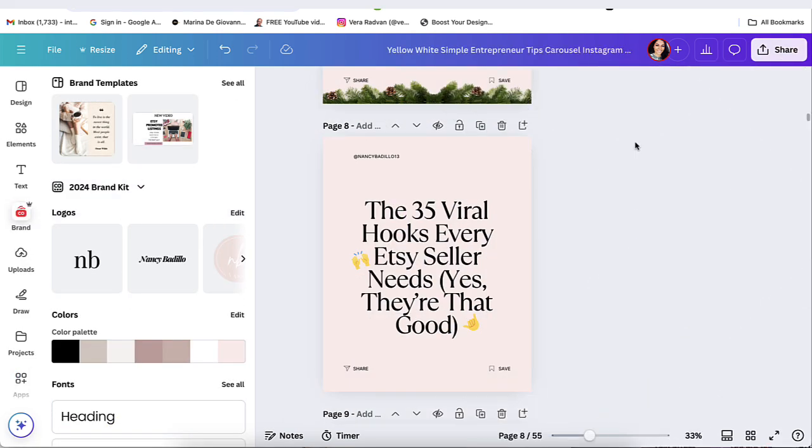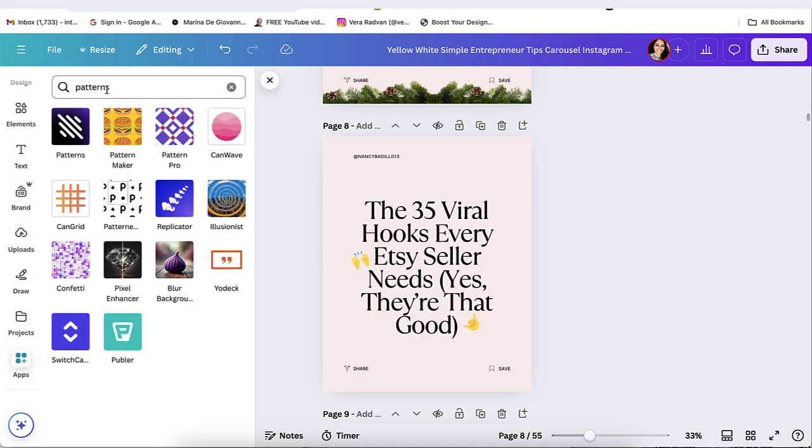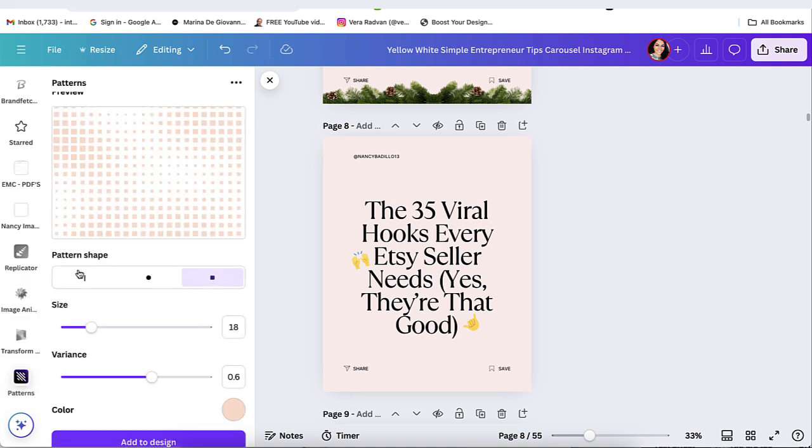The next app I have for you is called Patterns, and it allows you to add patterns to any images or any projects that you have. So let me show you how it works. Go ahead and pick the piece of content that you want to add a pattern to. Go to apps and search for patterns, and here is the one that you want to grab. Now from here, you're able to pick the eye shape.